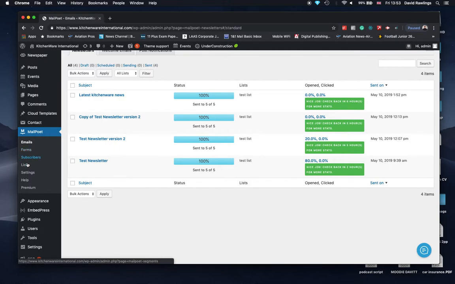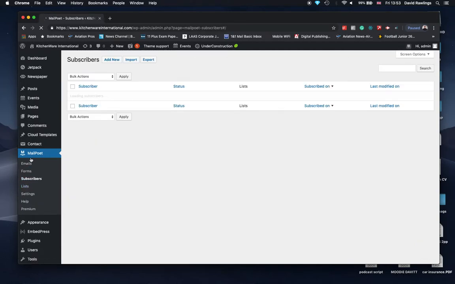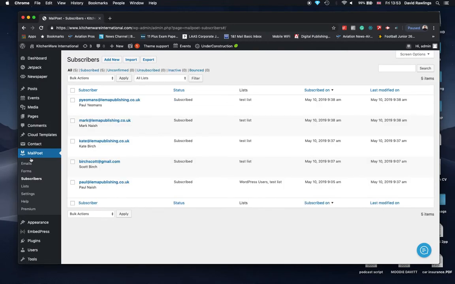So subscribers and lists. Now when you're actually adding in your subscribers, let's say you've got an Excel document with maybe 200 contacts in or something like that. What you can do is, here's our current subscribers, you can add new, import or export. You'll obviously want to import them all at once from an Excel file, I would imagine. And at the same time as you're doing that, you can make sure they go to a certain list. You can call a list whatever you want. So these people here were on the test list. And so then that's how you would send it out.